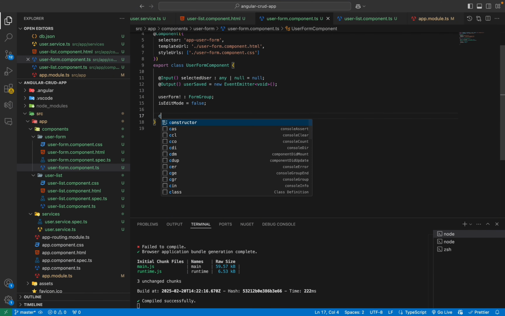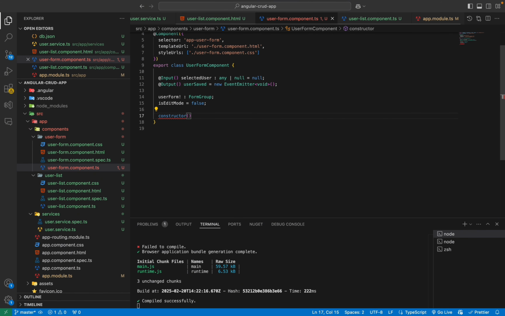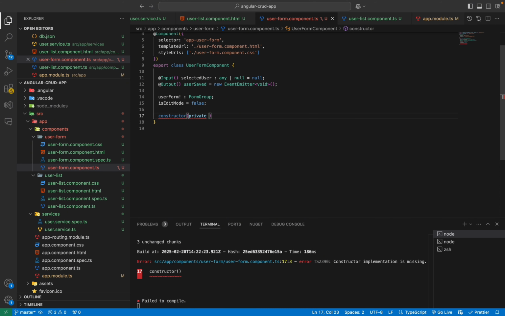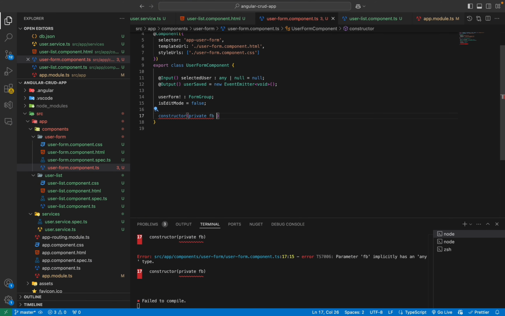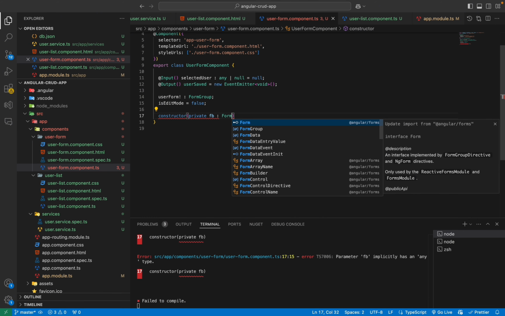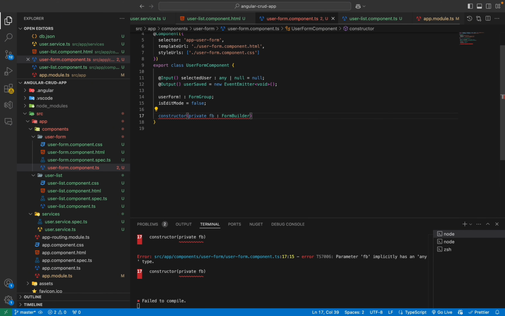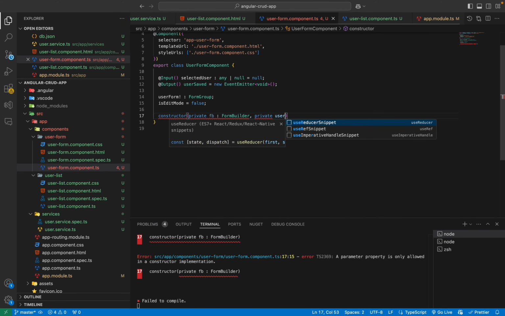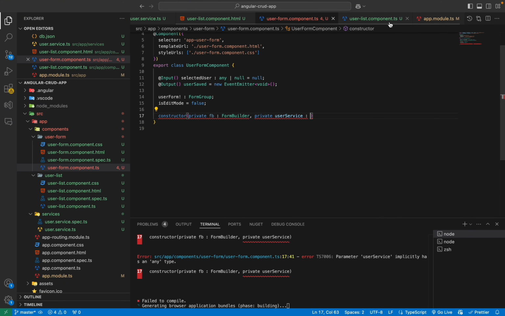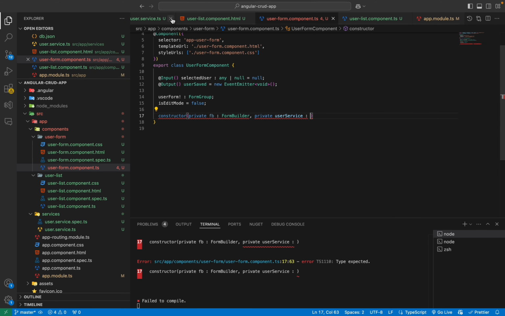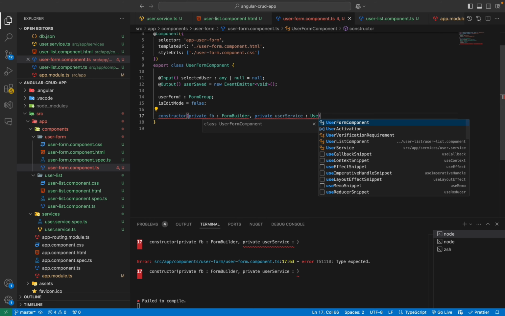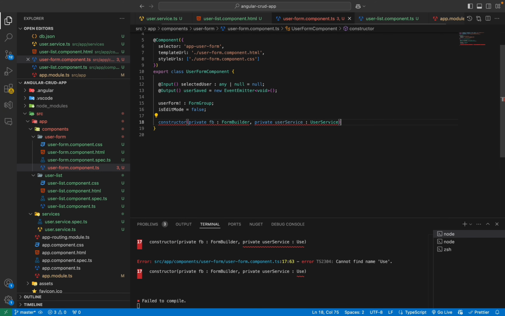So just stay with me, and we will have our constructor. Inside the constructor, we will have a form builder. So we'll say private fb, which is FormBuilder. And we will have our user service as well. So private user service, because we want to communicate with our backend, right? So we will be using user service here, and this will be coming from UserService.